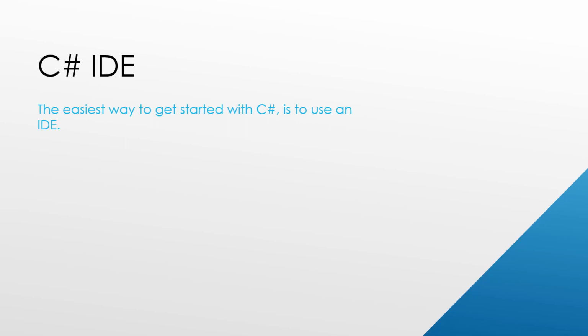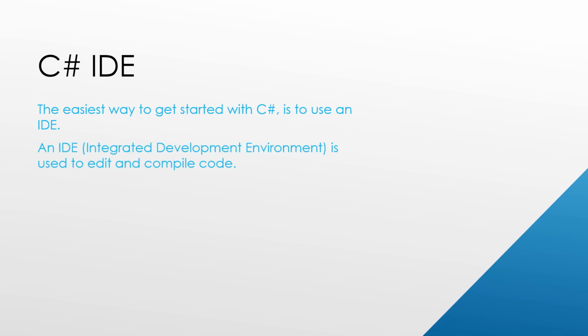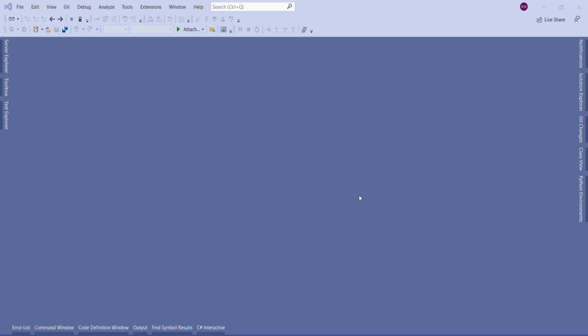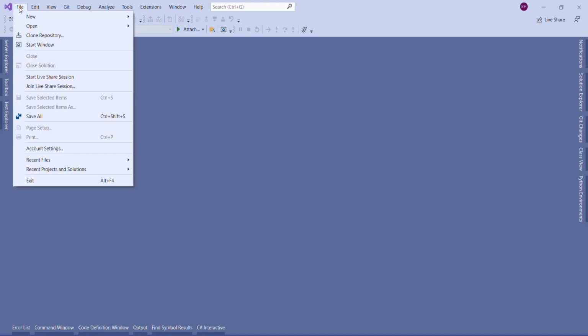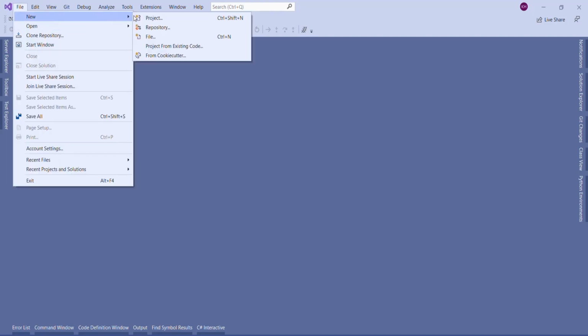C Sharp IDE. The easiest way to get started with C Sharp is to use an IDE. An IDE is used to edit and compile the code. IDE means integrated development environment, right? Now let's create one simple project. Here I will use Visual Studio. So how can we create a project in Visual Studio using C Sharp? Click on the File menu, then click on New, and then click on Project.